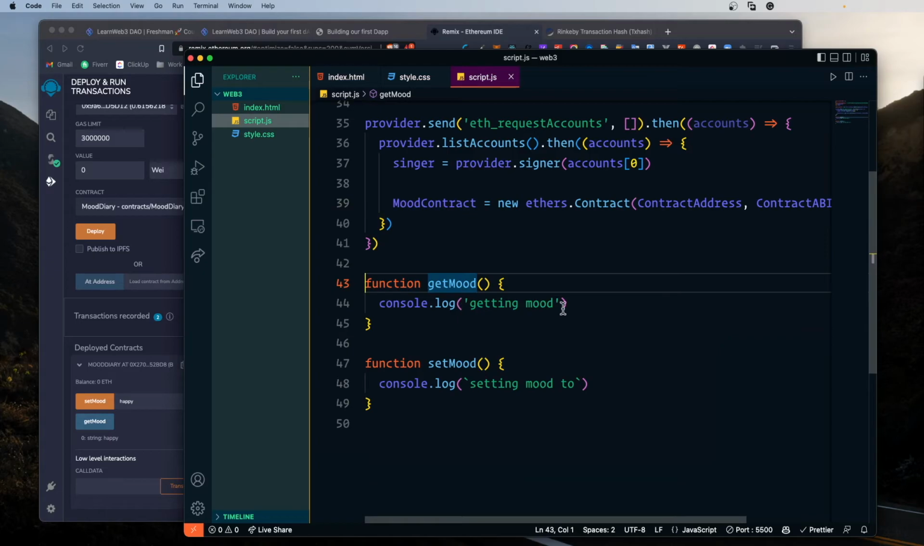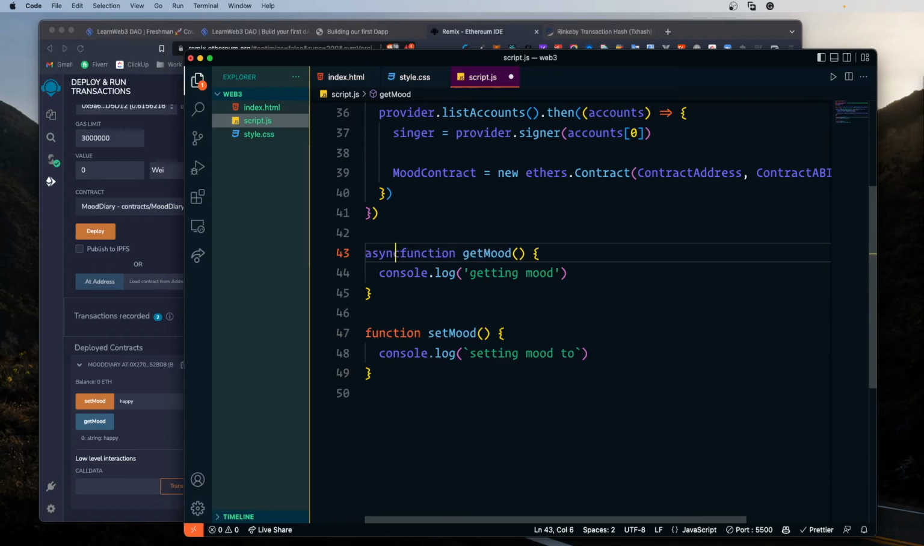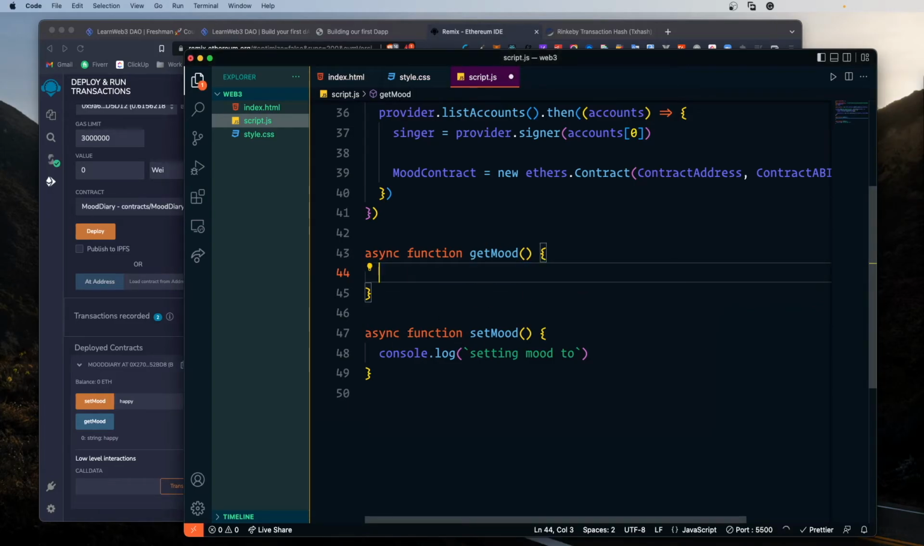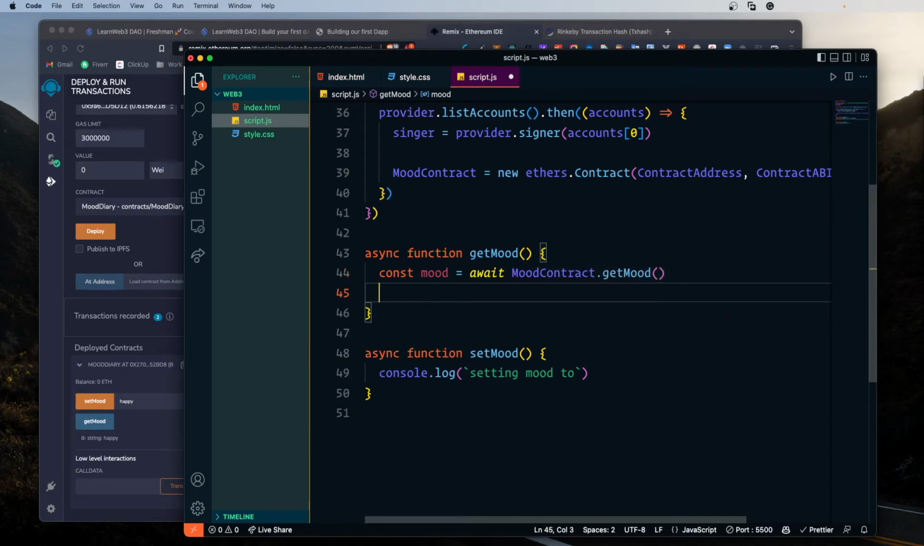So first we need to convert these functions to asynchronous functions. We need to give the keyword async before both the functions, async, and this function will be used to get the mood string. We have already created this function in our blockchain, so we are calling that function which is present in our contract. Await mood contract.getMood, and we just need to log the mood.